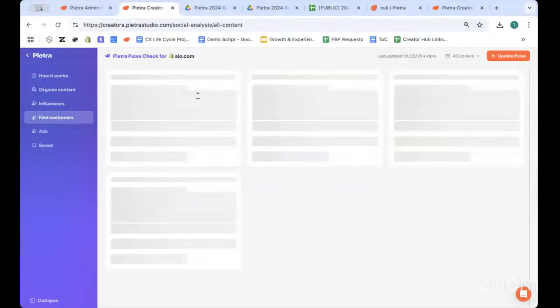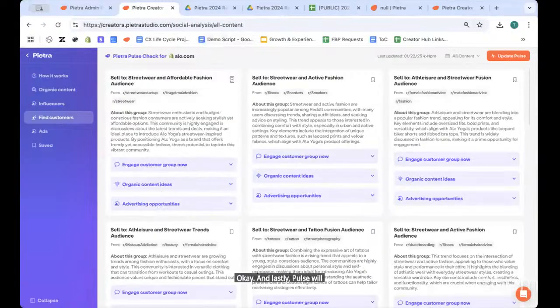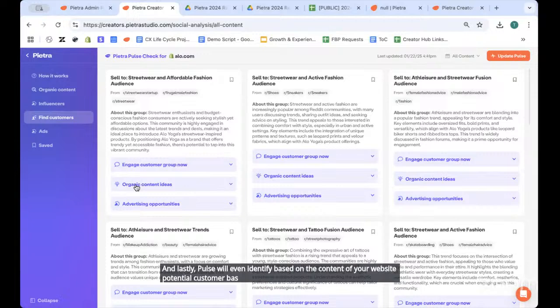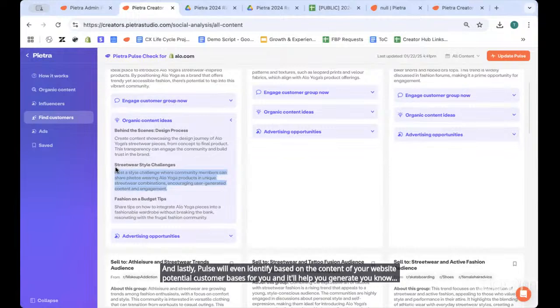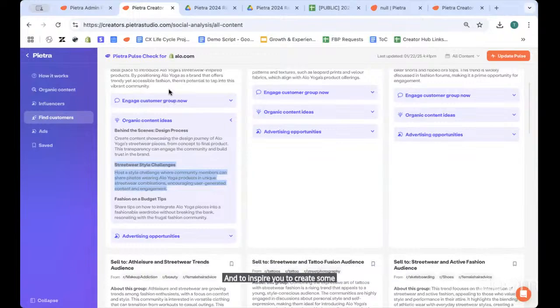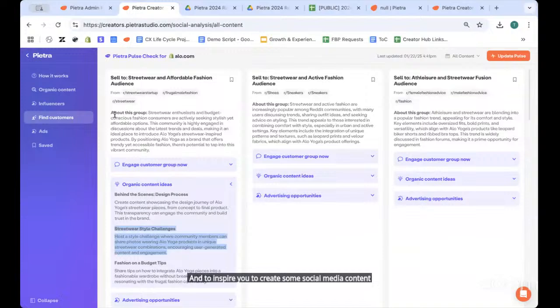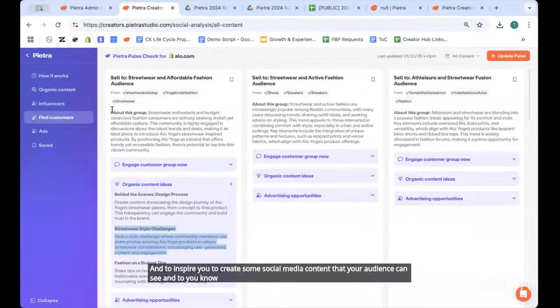Okay. And lastly, Pulse will even identify, based on the content of your website, potential customer bases for you, and it'll help you generate some ideas for social media content generation. Really, the idea here is to get your creative juices going and to inspire you to create some social media content that your audience can see, and to get and maintain their attention.